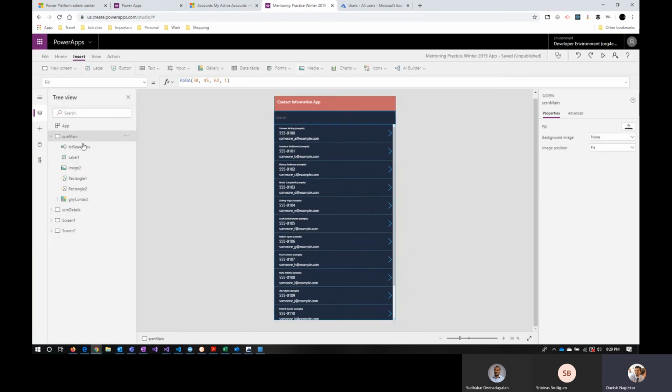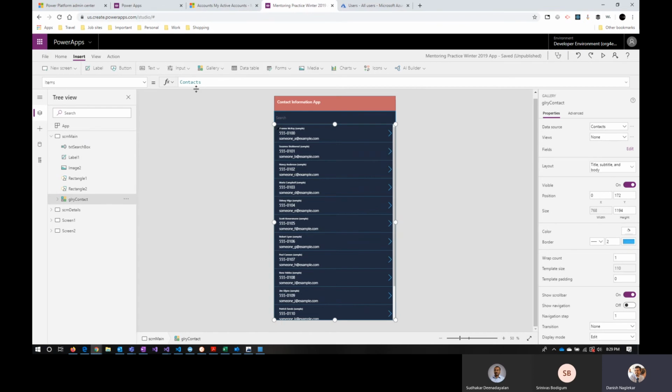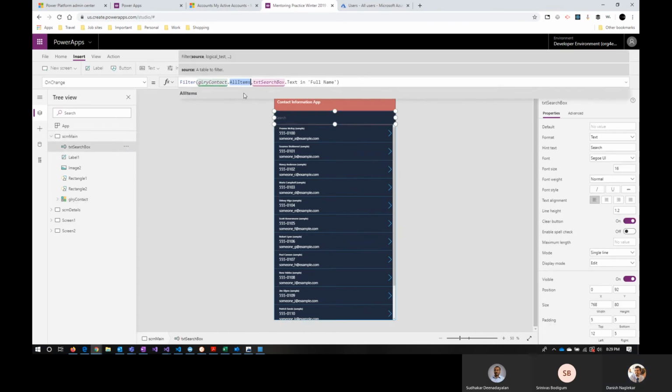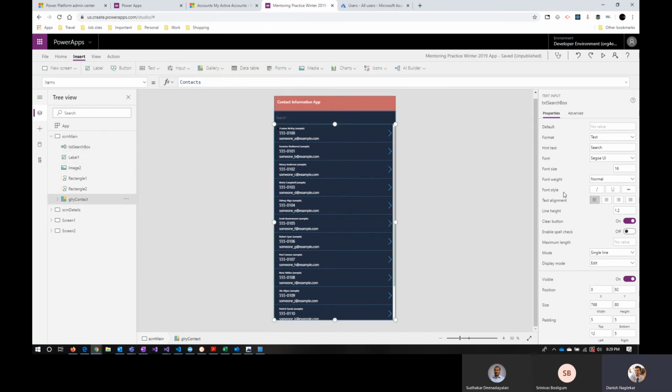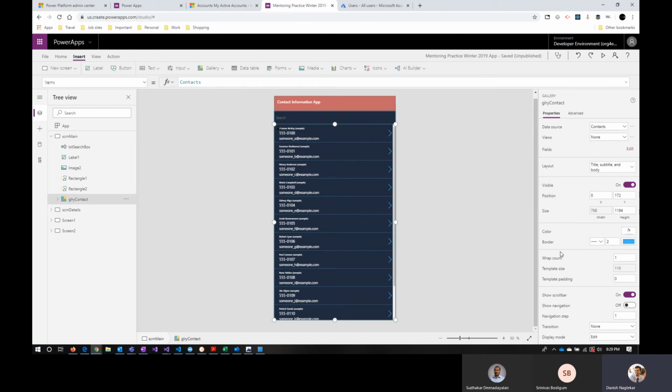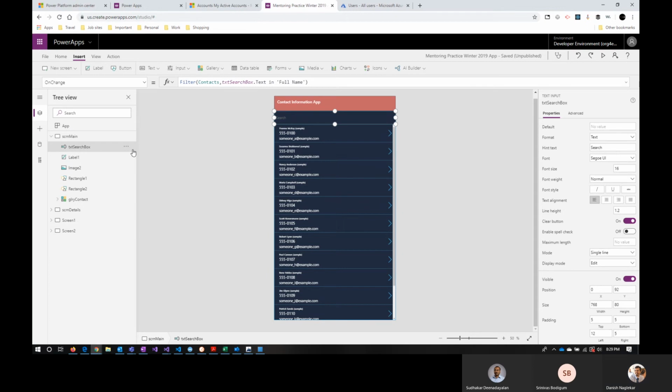What am I missing? Gallery has items as contacts. And this is contacts. Data source contact is right. Are there two data sources? No, there is only one data source. Why is this not working? This has worked before.